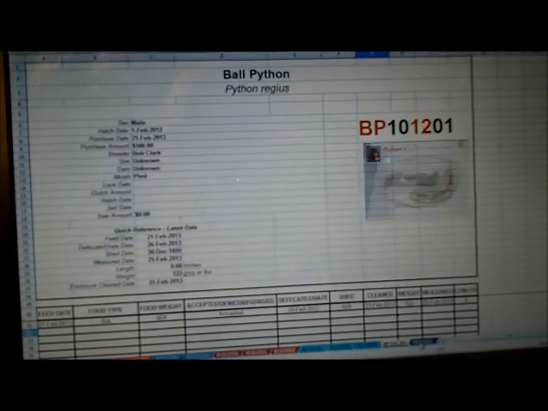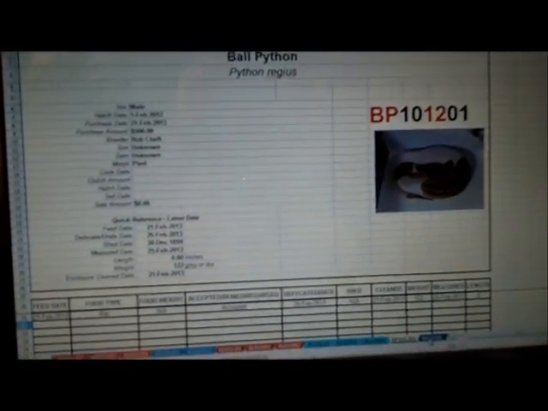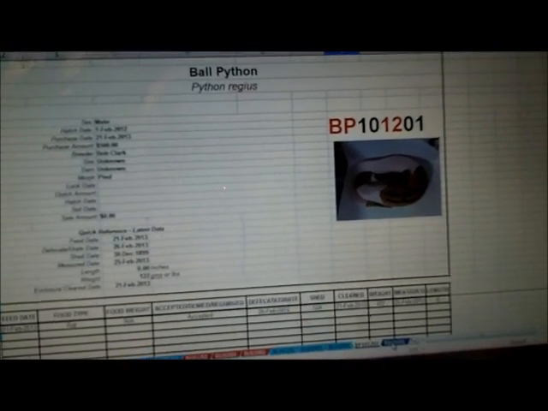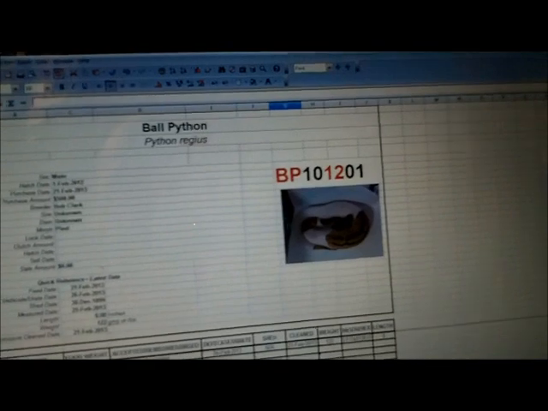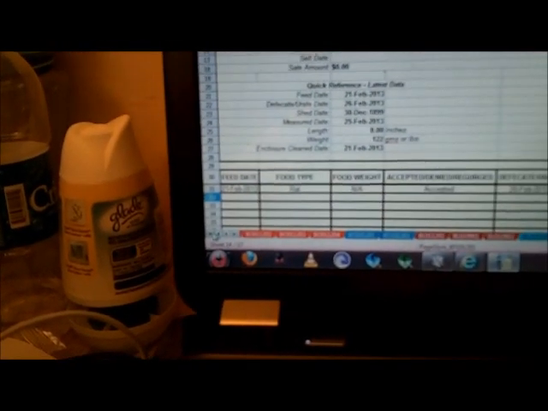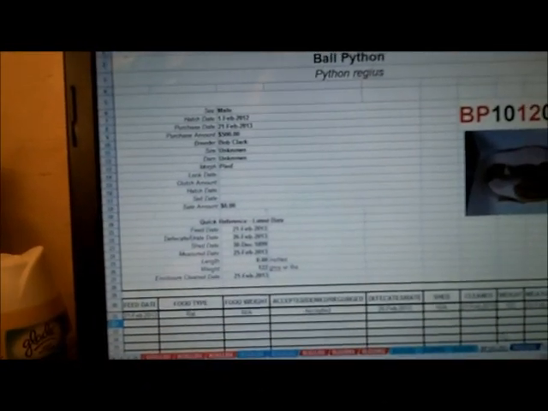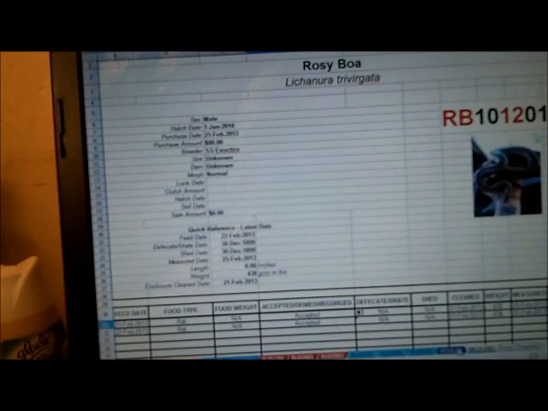Now I got to the end here to where I have my ball python, and as I get to the end, it keeps scrolling to the next one automatically. But if you need to scroll to the end, just remember to use these tiny little arrows down here in the left corner. Microsoft has them too, and that will scroll over for you to the next area.